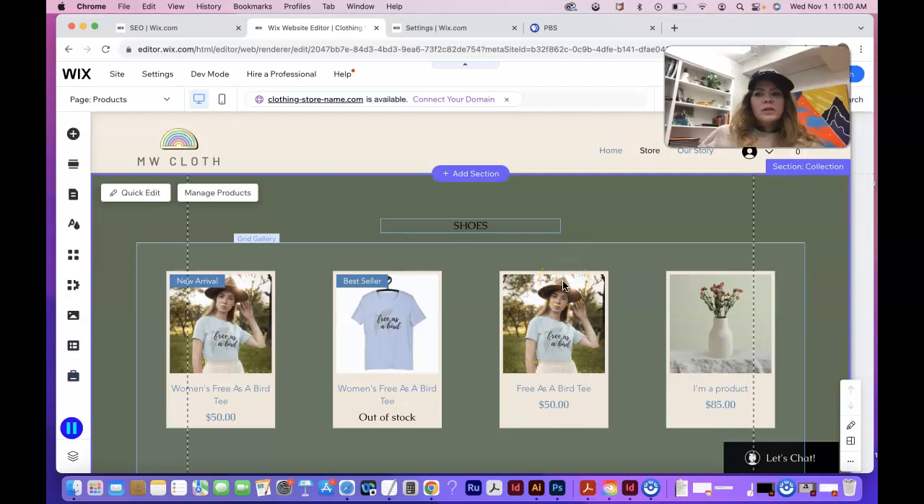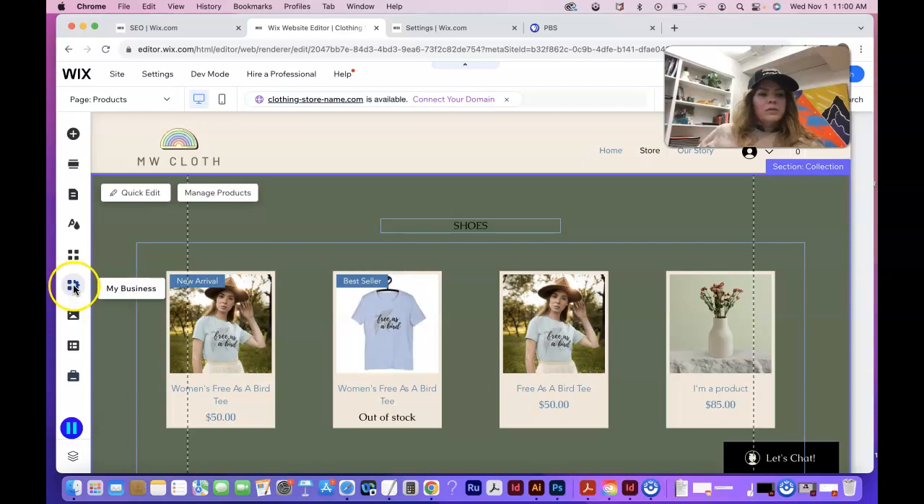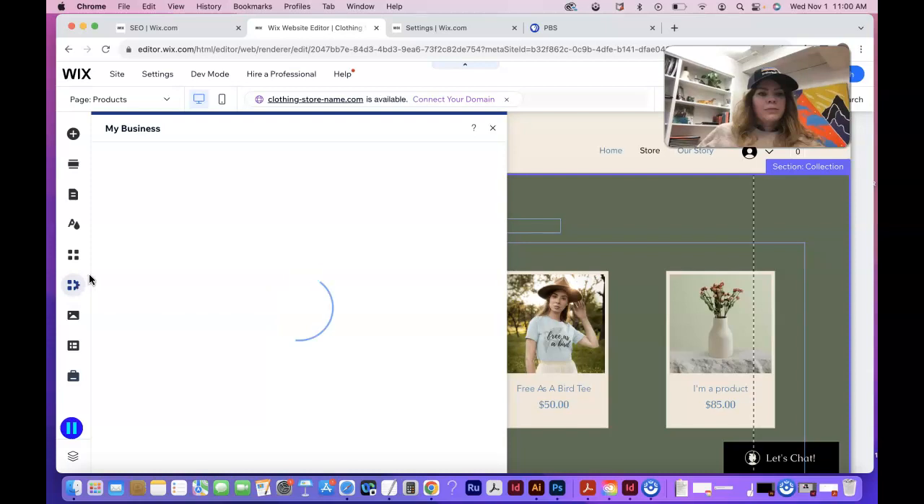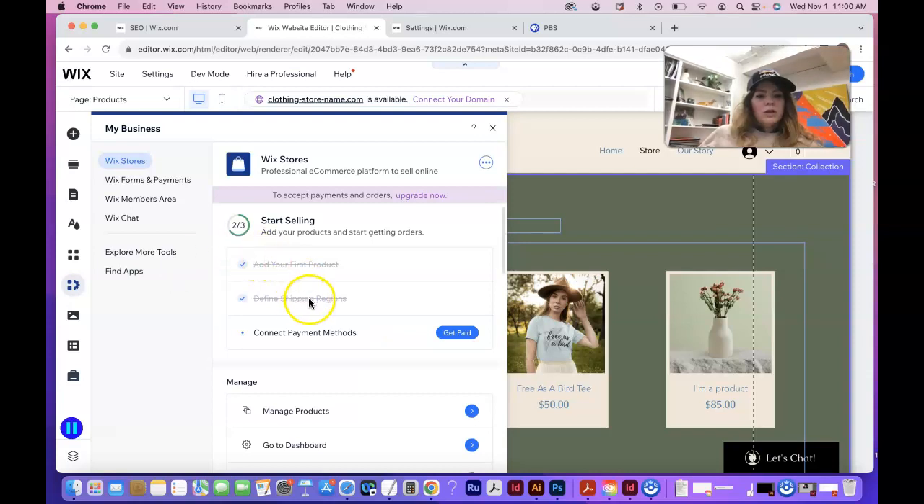Hey guys, so I'm actually going to show you a little bit about the shipping and also the payment options in this video. If you want to, in the Wix editor, you can go to My Business, which is the fourth icon from the bottom. Click on that. And then in here, we can actually define shipping regions.